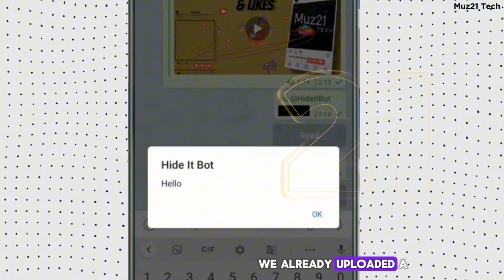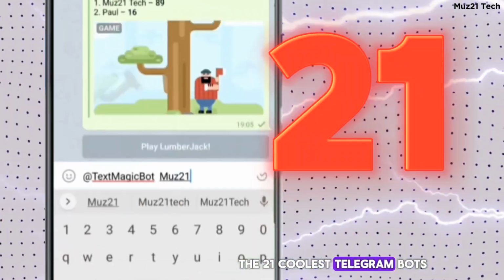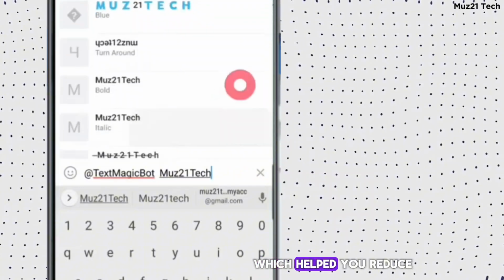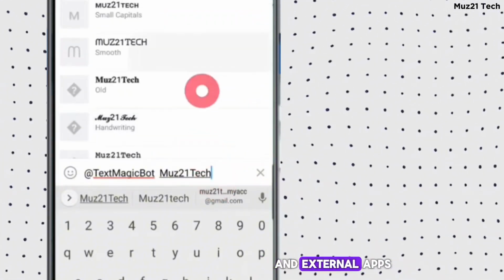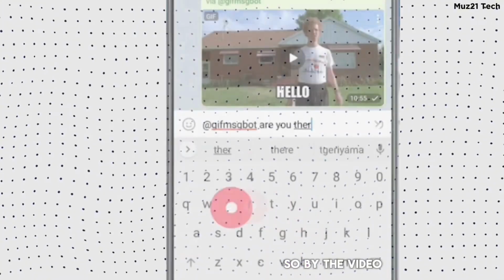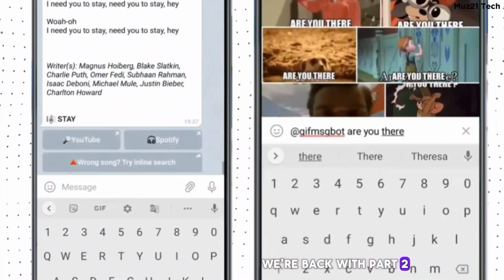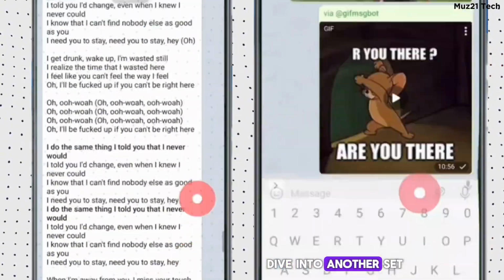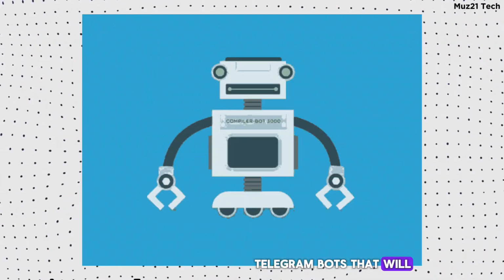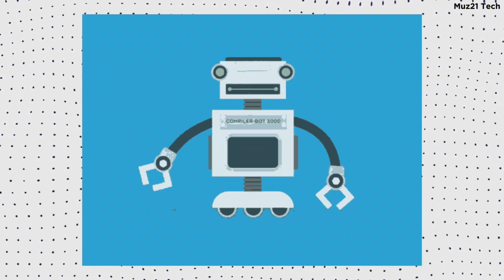We already uploaded a video on the 21 coolest Telegram bots you've never heard about, which helped you reduce the use of browsers and external apps. So, by the video, we're back with part two. Today, we're going to dive into another set of amazing Telegram bots that will make your life even easier. So, let's get started.